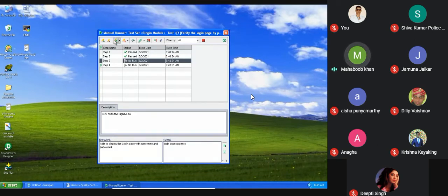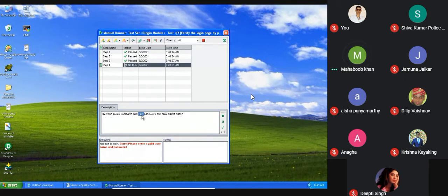So this is also a pass. Now when you see, I need to enter an invalid username and valid password. What it should be? It should give me the sorry page. But instead of the sorry page, it is not validating the username, so I am able to log in successfully with the welcome page. Welcome so and so.